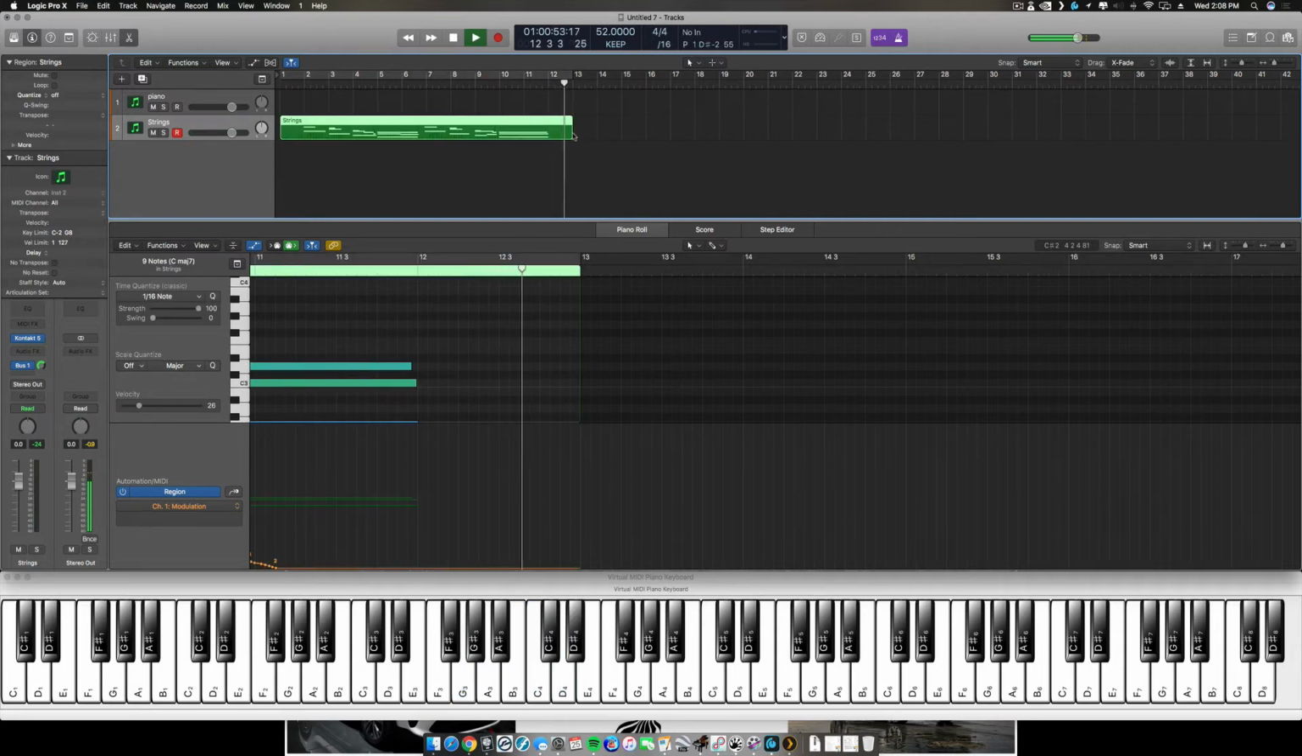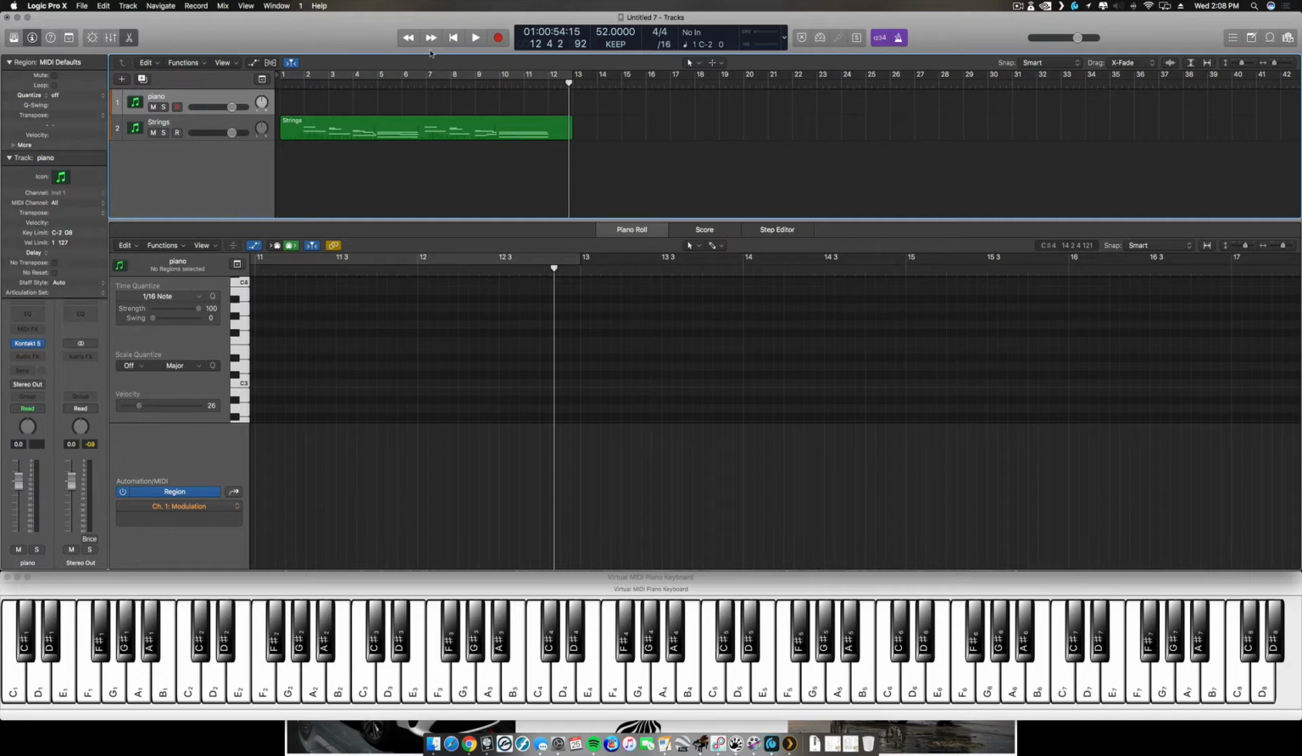All right, so something like that. So that's kind of looking at it from a minor key's perspective. So the chords would be an A minor. So we're in the key of A minor now. So let's go back and I'll add some piano. This is completely improvised, so I apologize for the clam fingers. Here we go.